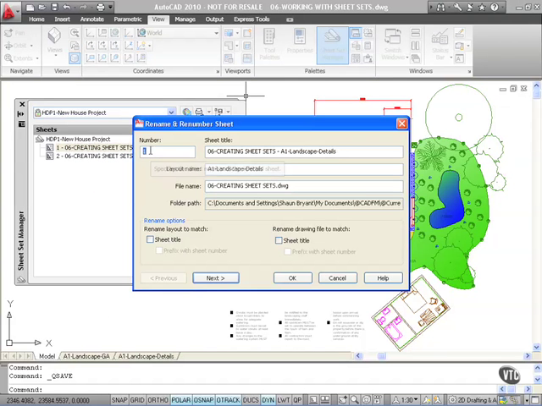I'm going to keep it as number 1, but what I'm going to do is 01 it like that. And the sheet title, I want to change that completely. I don't want the drawing name in there. Now, I've got lots of settings at the bottom. Rename option. I can rename the layout to match the sheet title. So I can rename the layout tabs here if I want to. I can rename the drawing file, the DWG file, to match the sheet title. I don't want to do either of those.